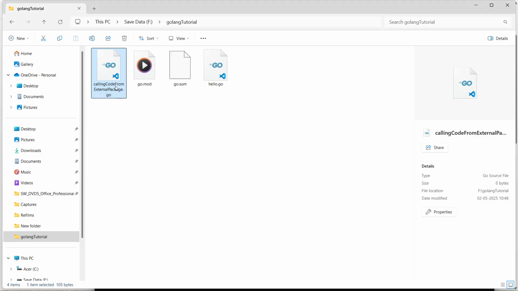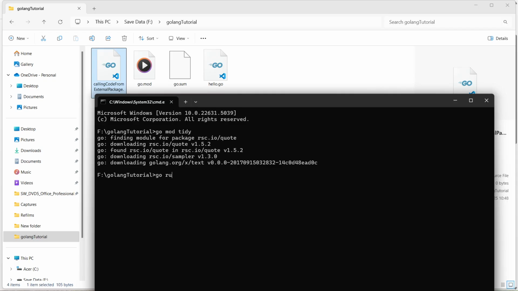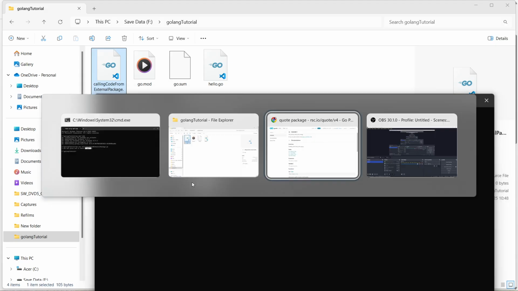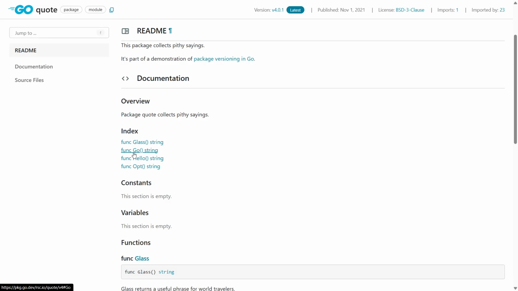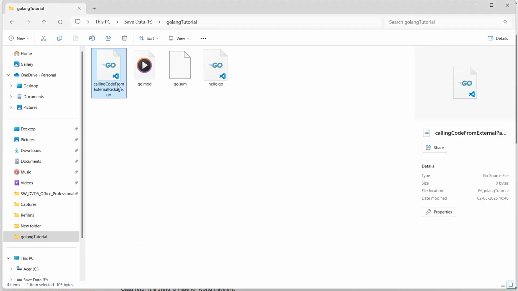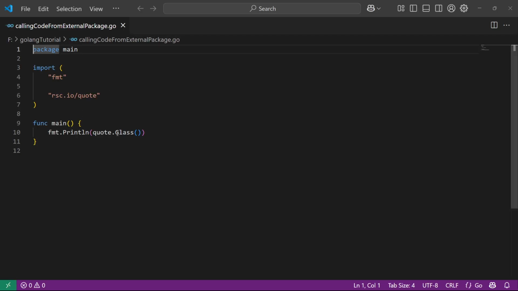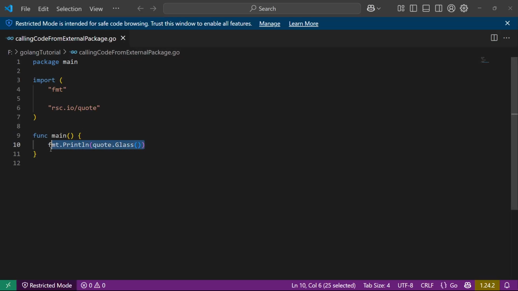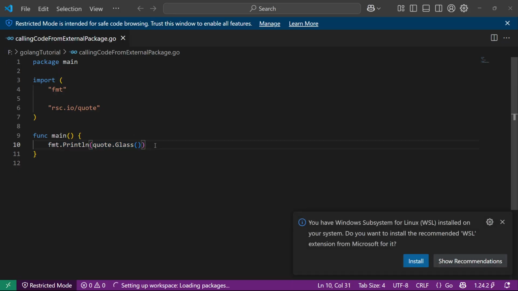Let me copy the file name, otherwise I can make a spelling mistake. So go run, then the file name dot go. Okay, this is our program file name. Okay, I can eat glass and it doesn't hurt me. So this is the text in this function. Let me run the Go function. Okay, control C.